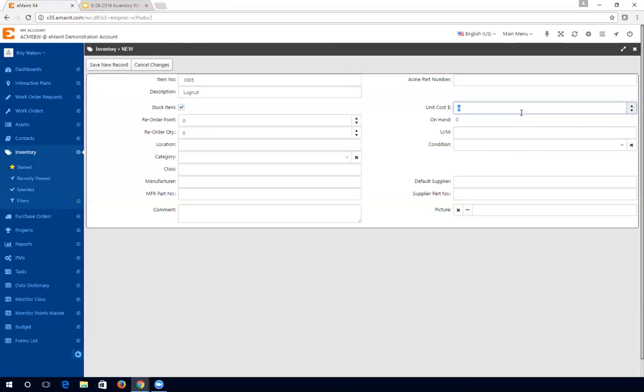So this is just the cost per unit that you would purchase. I'm just going to say as an example, each lug nut I purchase is going to be 75 cents. So I'm just going to type in 0.75.